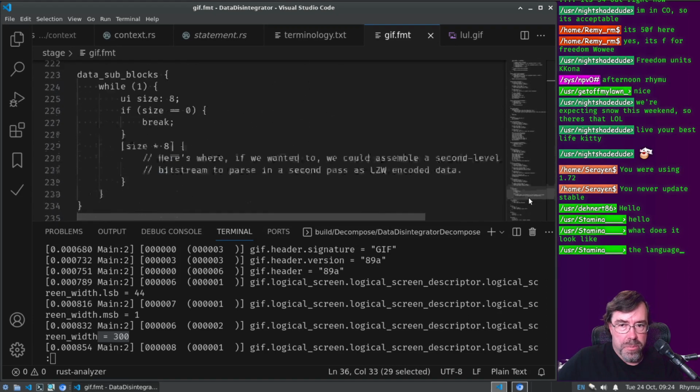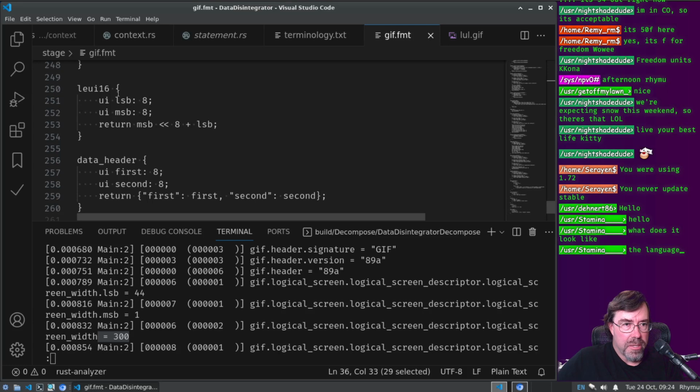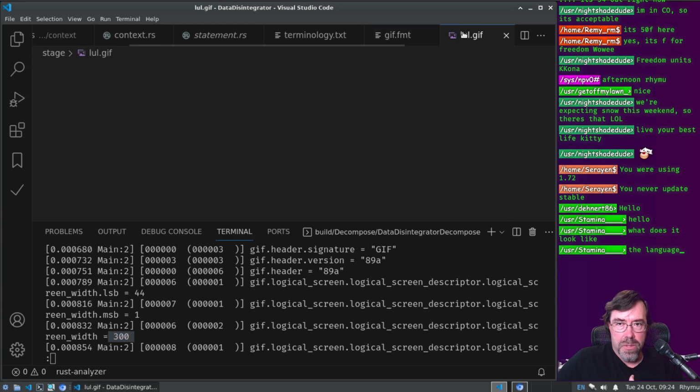And what's curious about that width is that it's little endian. The way you do little endian is you take the least significant 8 bits, then the most significant, shift the most significant to the left 8 bits, and add the least significant. So that's why 44, 1. The 1 is shifted left 8 bits to be 256, add 44 to that, and you get 300.